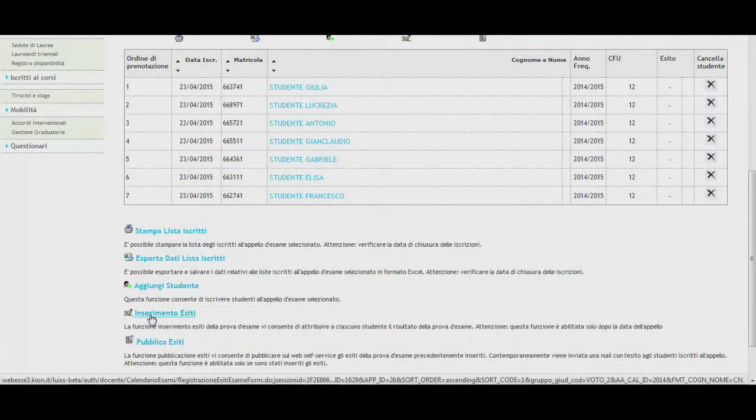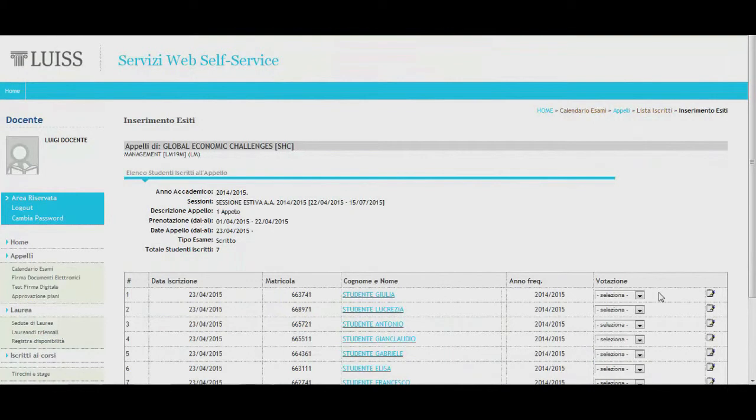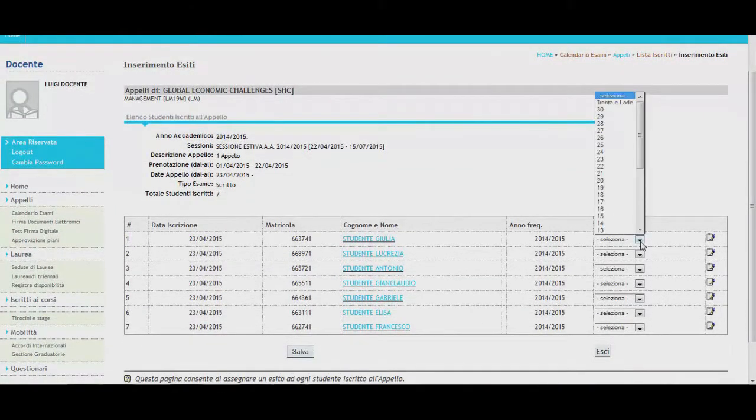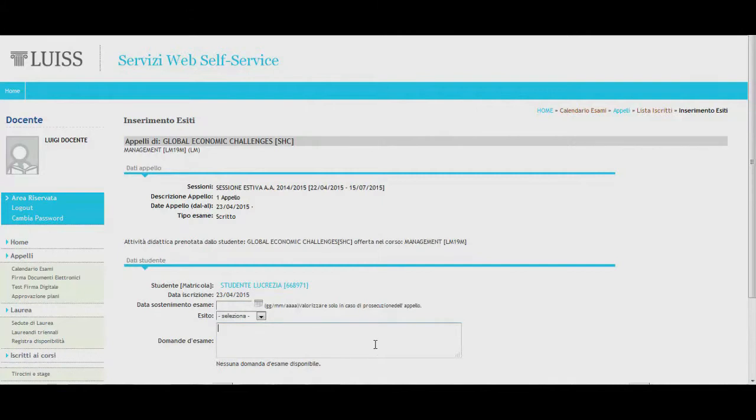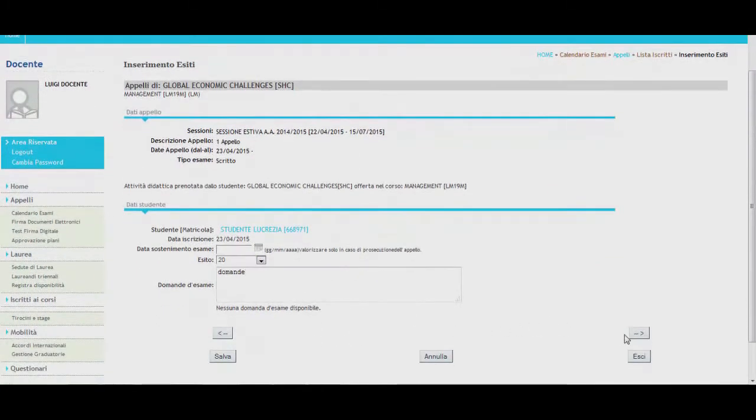Clicking on the Input Results link opens a page in which it is possible to input the results by selecting them from the drop-down menu. If you wish to input exam questions, it is necessary to click on the Exam Questions icon next to the drop-down menu and fill up the relevant field in the Student Data section. After inputting the desired data, click on Save to return to the previous page, or click on the arrow button to access the data of the next student who has registered for the exam date.